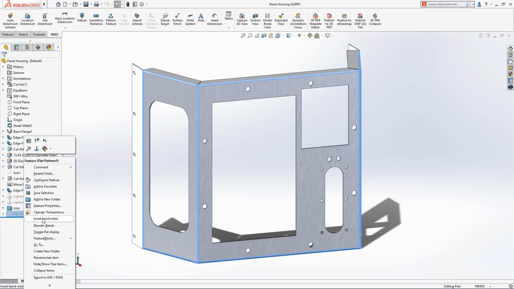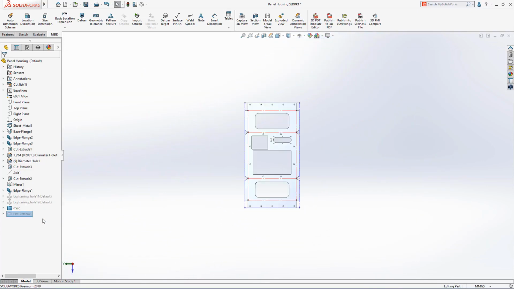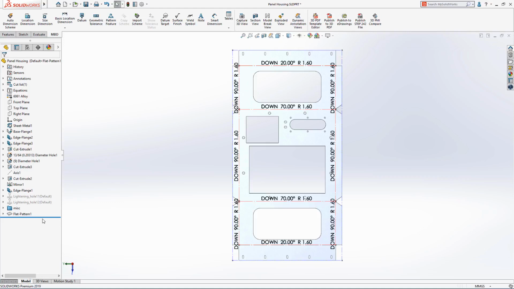Bend notes can now be automatically inserted directly onto a component's flat pattern view, displaying each bend direction, angle, and radius. For components that contain many bends, a tabular display of the bend details is often the preferred method of capturing and viewing the information.